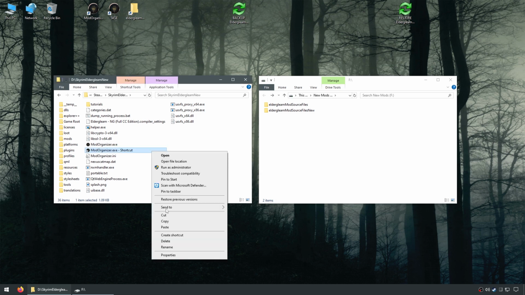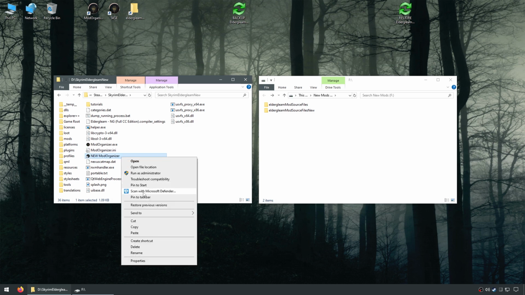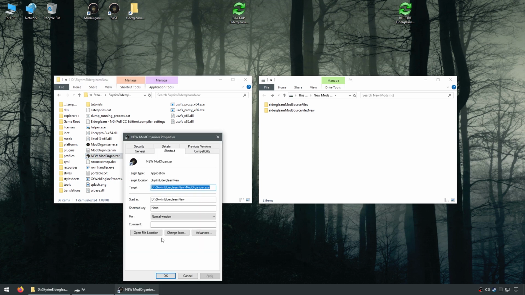Now I'll rename the ModOrganizer shortcut to read New ModOrganizer and click Enter. I'll right-click on the new shortcut and click Properties. In the shortcut target text field, I'll place the mouse cursor at the end of the line, click the spacebar, and then enter dash, dash, and the word multiple. This makes it possible to run multiple instances of ModOrganizer at the same time.